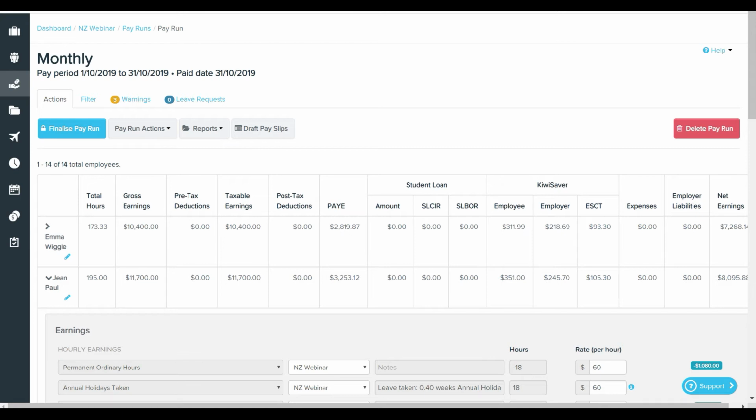There is, however, an option to unlock a pay run after it's been finalised so that you can make any adjustments. I'll show you how to do this later.